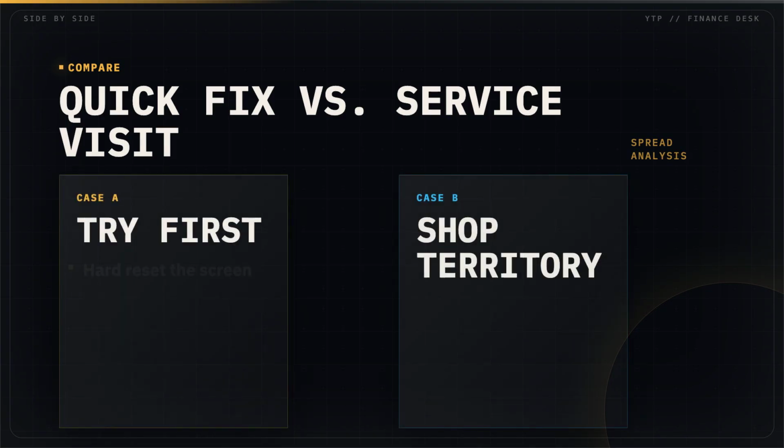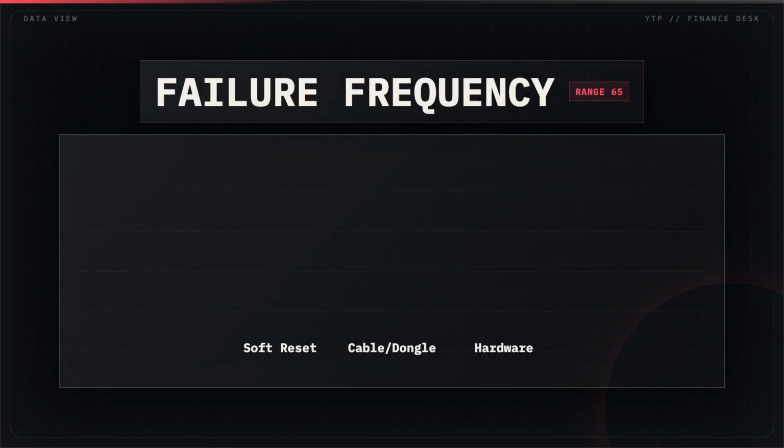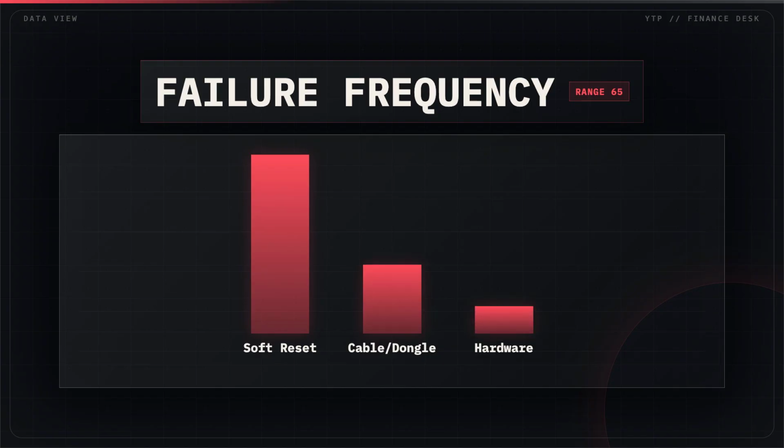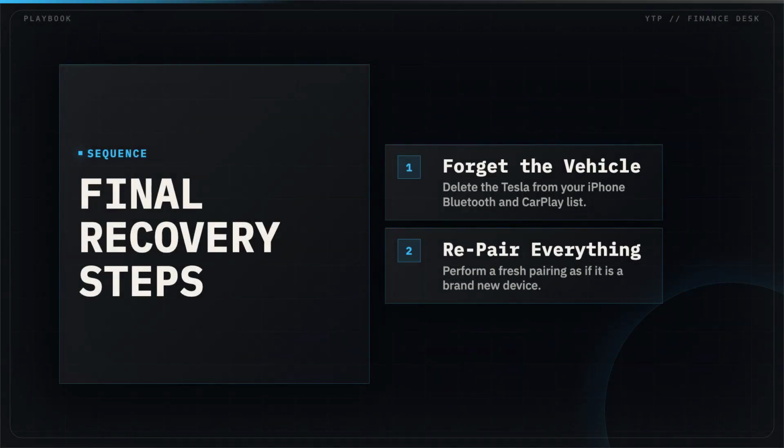Most fixes are DIY, but if the port itself feels loose or damaged, it is time to schedule a service visit. Data shows that a simple soft reset resolves the majority of black screen cases reported by owners. If problems persist, delete the pairing from both your phone and the car, then start the pairing process over.